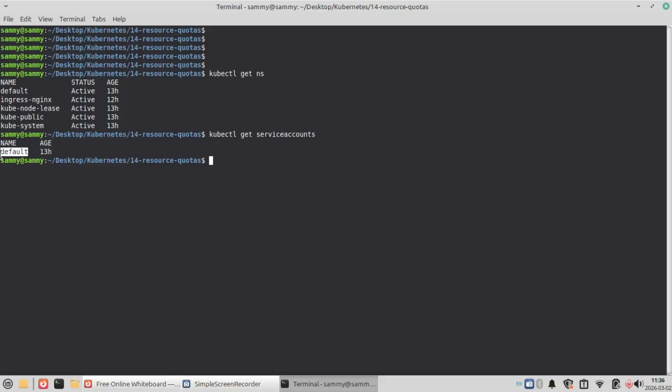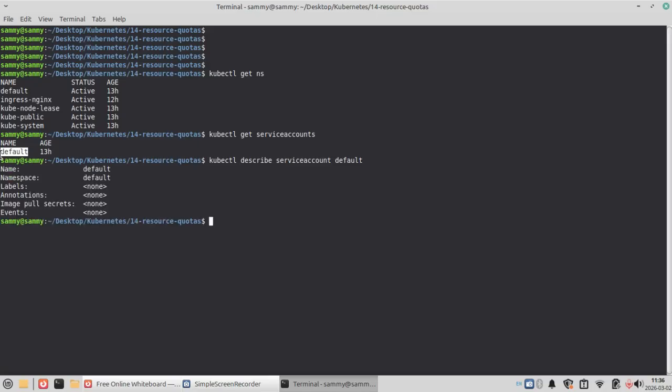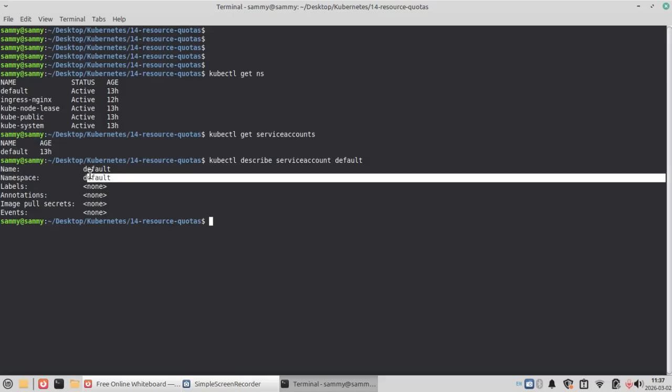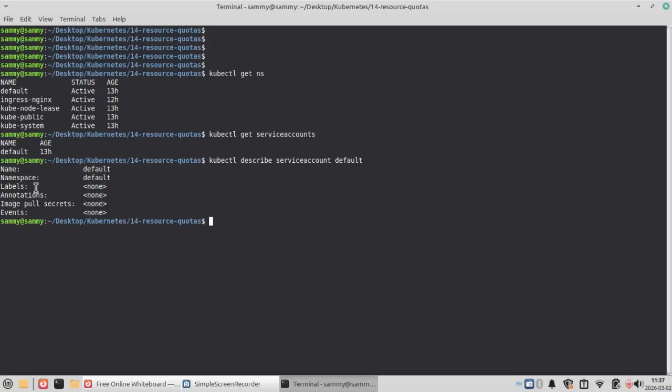Now let us describe this service account. If I do kubectl describe service account, then the name of the service account, default. So even if you have never created a service account, just understand that your pods are already using this default service account. This is tied to the default namespace, and we have no labels, annotations, and the rest of it. So we are going to look into this.